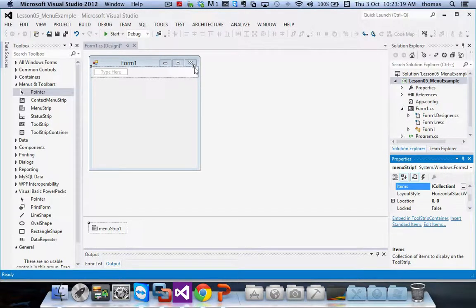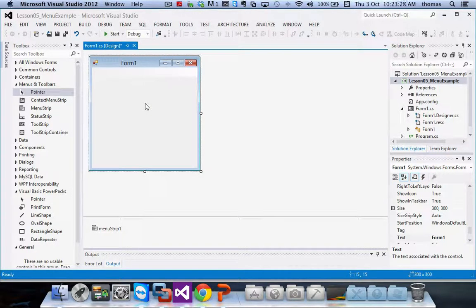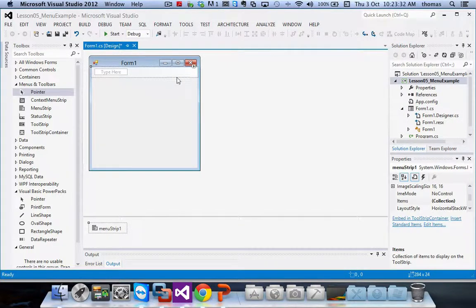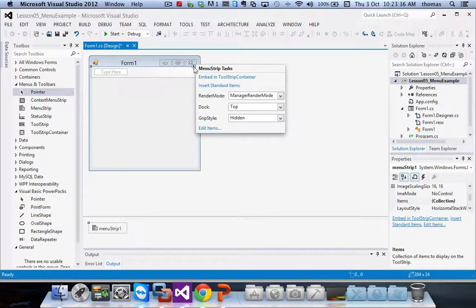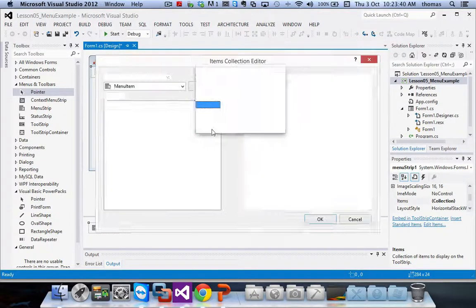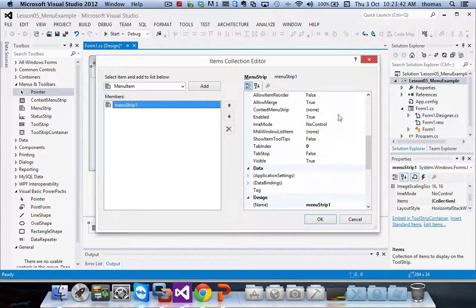I can also do it from the smart tip right here. So this little arrow that's next to the menu item when it's active. So if I click on the form, the menu seems to be invisible. You can't actually click on it, but if I click on the menu strip, then I get this little arrow. And if I click there, I can go to edit items, as an example, and it pulls up this items collection editor as well.